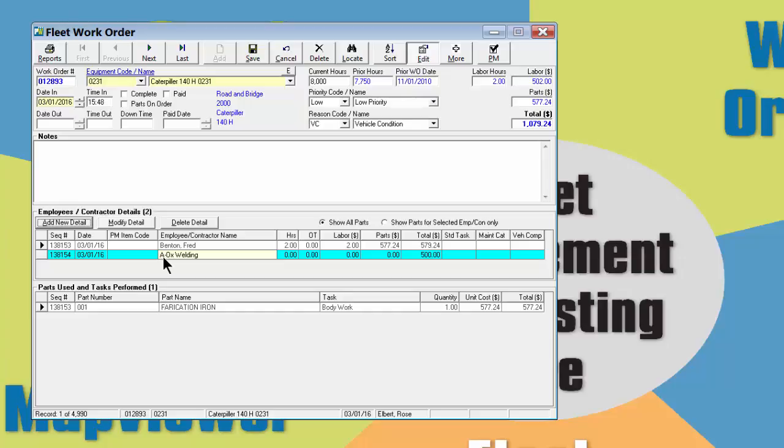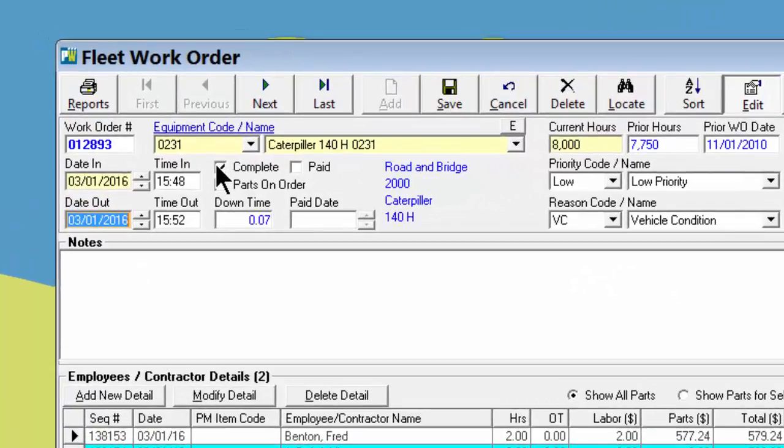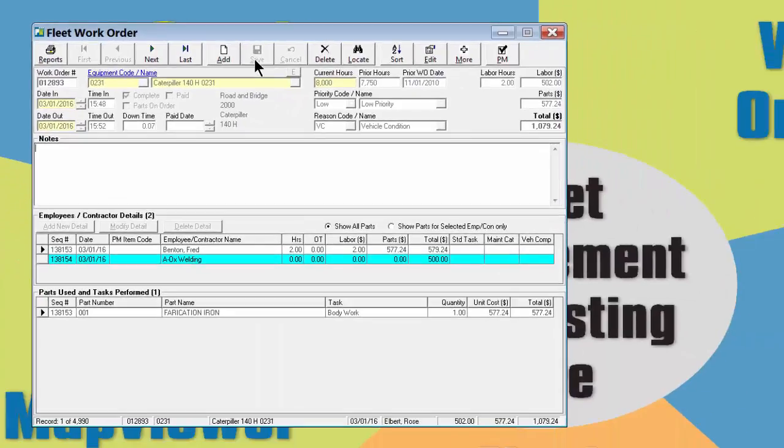Once all work has been completed, check the Complete checkbox at the top and hit Save. The Date Out field will auto-populate with the calendar date. Add any additional notes if you need, but otherwise this fleet work order has been completed. That's all there is to it. Now you can run reports on the maintenance performed.